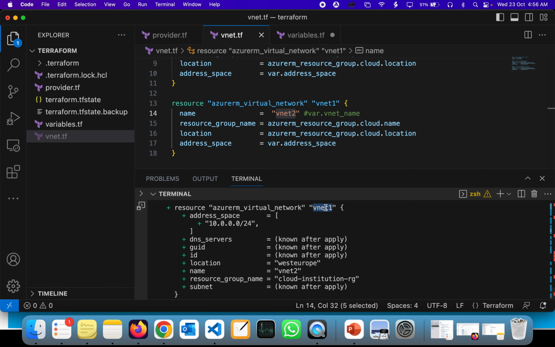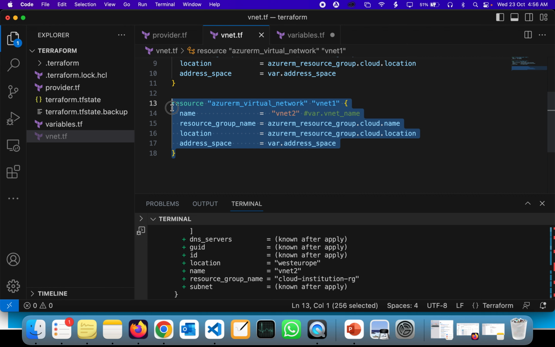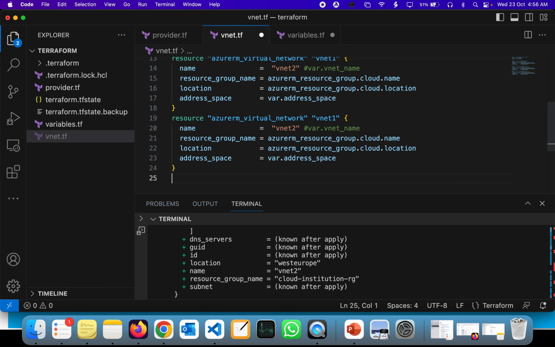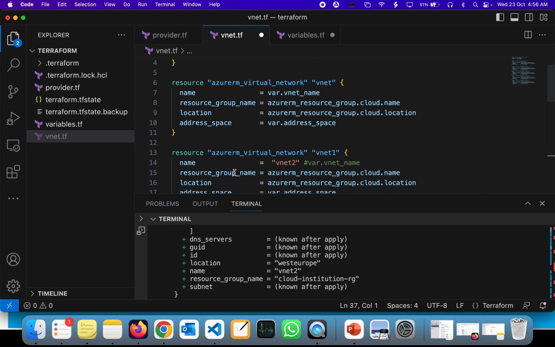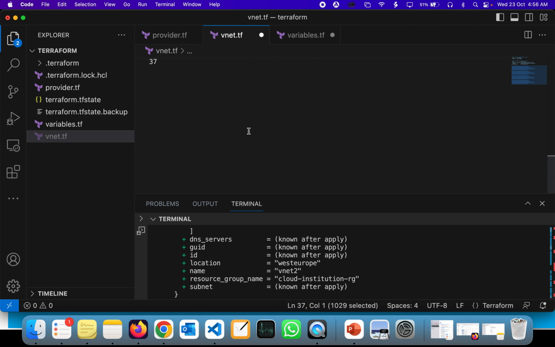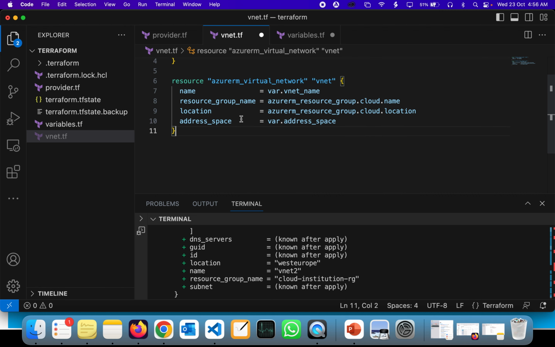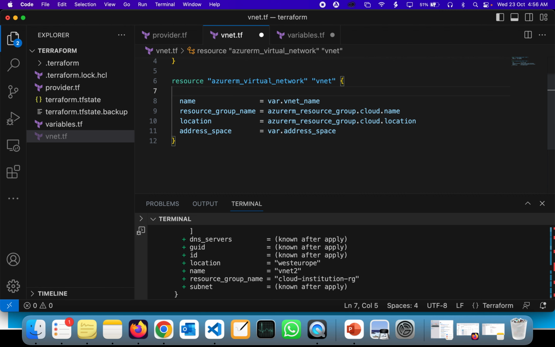Now let's say you want to create multiple resources, for example 5 VNets. Do I need to copy 5 times like this? In general, yes, that is the answer. But without creating this kind of configuration, what you can do is reuse this particular configuration. For that, we need to use the for_each meta-argument. So I'm going to give for_each.